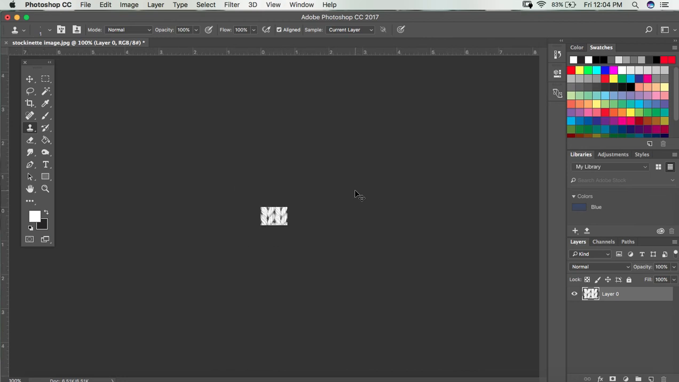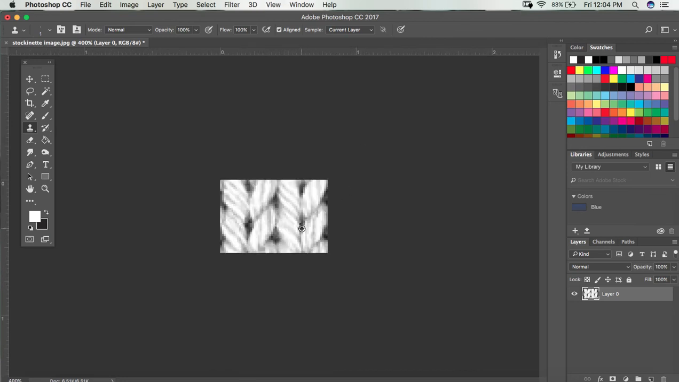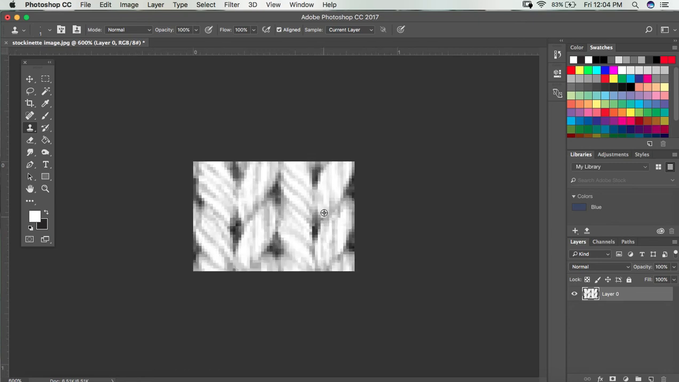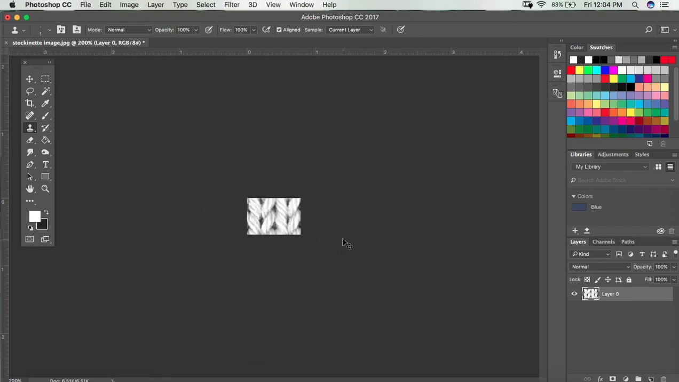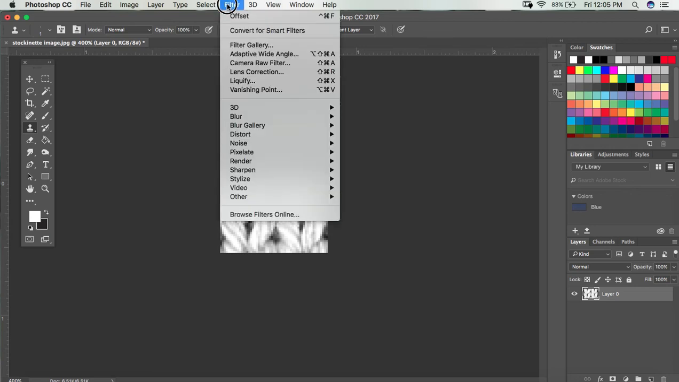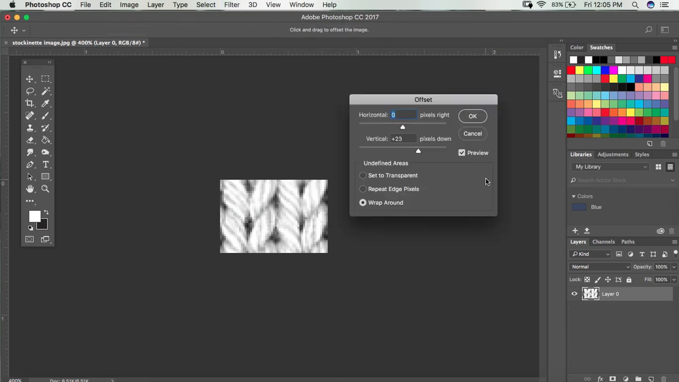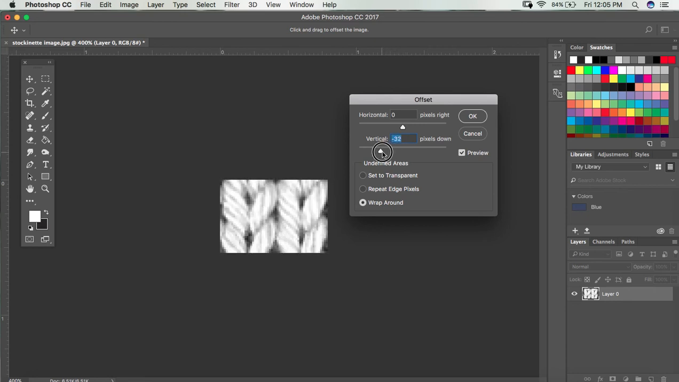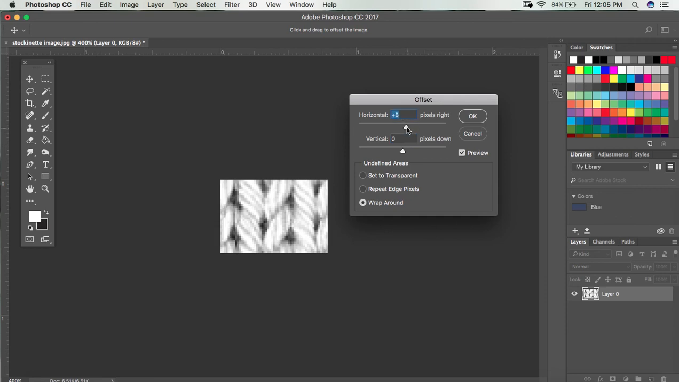Zoom out again. It's looking pretty good. I think we can edit this a little bit more. Zoom out. Doesn't look too bad. Okay, so then we're going to check again. Filter, I'm going to go Other and Offset. And we can just move this around to check our repeat. And we can go back to 0. We can check this repeat again.